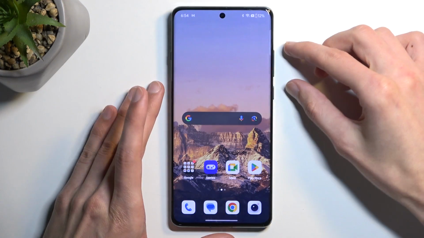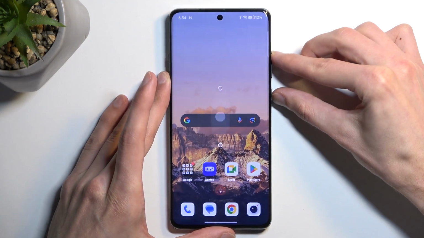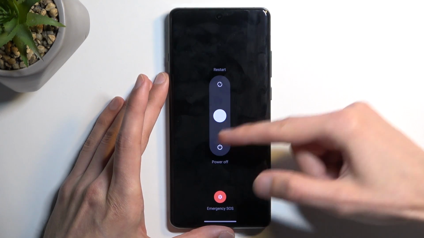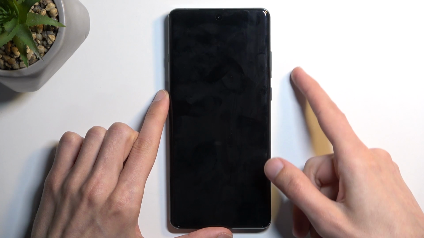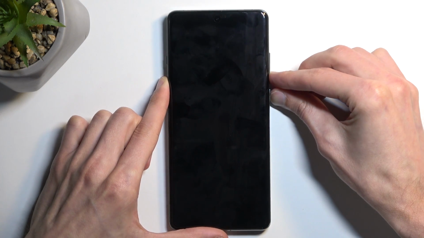So to get started, hold your power button and volume up at the same time. This will bring up your boot options, and you want to swipe down to turn off your phone. Once you have the vibration that indicates that the device is off, hold the power button and volume down at the same time.